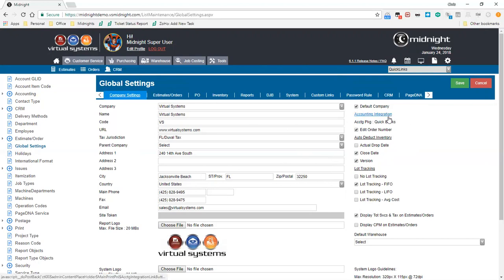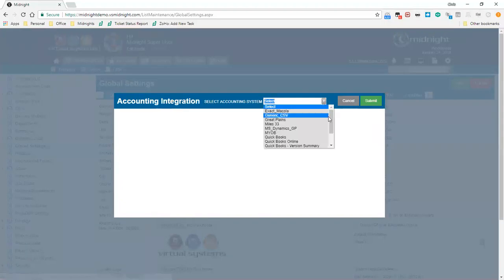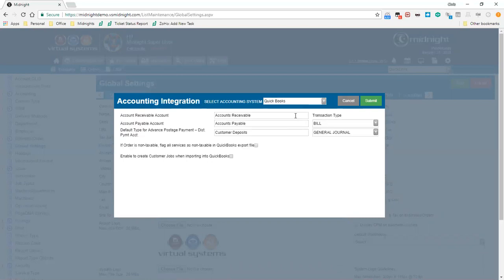You also have accounting integration. By clicking this, you can select your accounting package, whether it be QuickBooks, Macola, Peachtree, Great Plains, or if you just want to have your system export orders as a generic CSV document. By selecting these choices, you can fill out your information like your accounts receivable and payable accounts and covering any other details related to the import process required for this particular accounting software of choice.